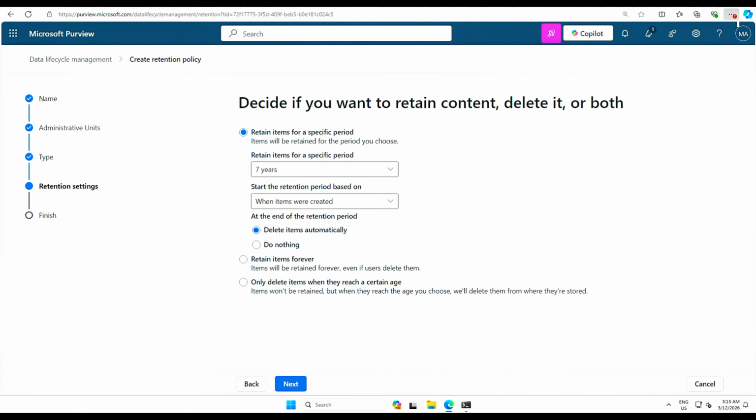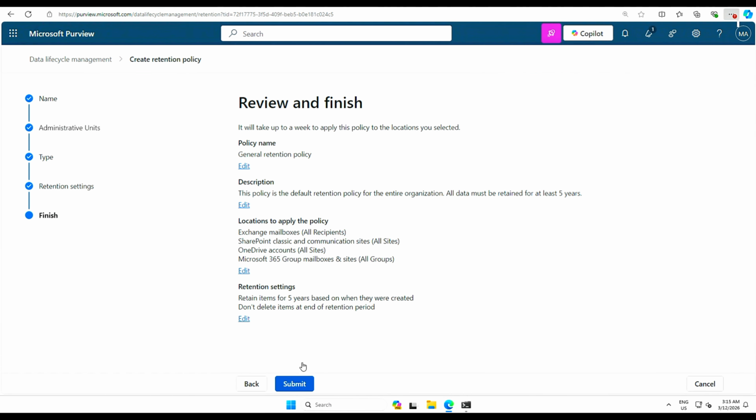Decide if you want to retain content, delete it, or both of those. Here you can set retain items for a specific period. Select 5 years. Start the retention period based on when items were created, and at the end of the retention period we want to set do nothing. Then click next. On the review and finish page, select submit.